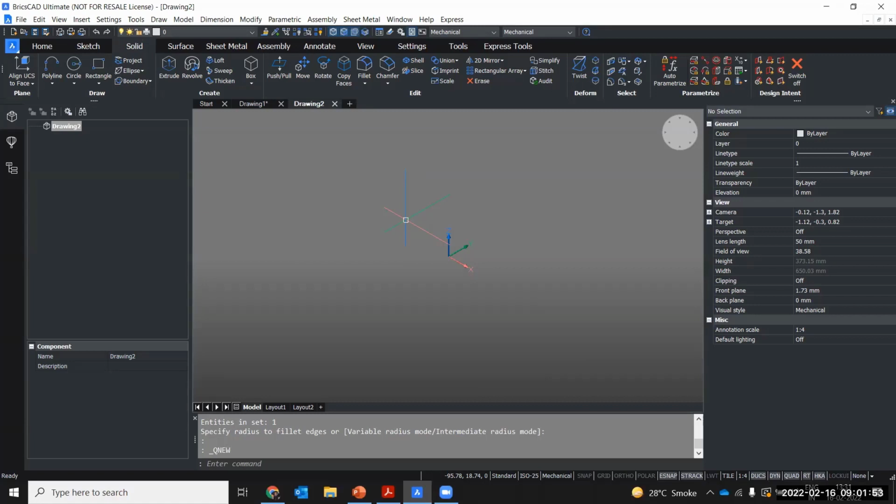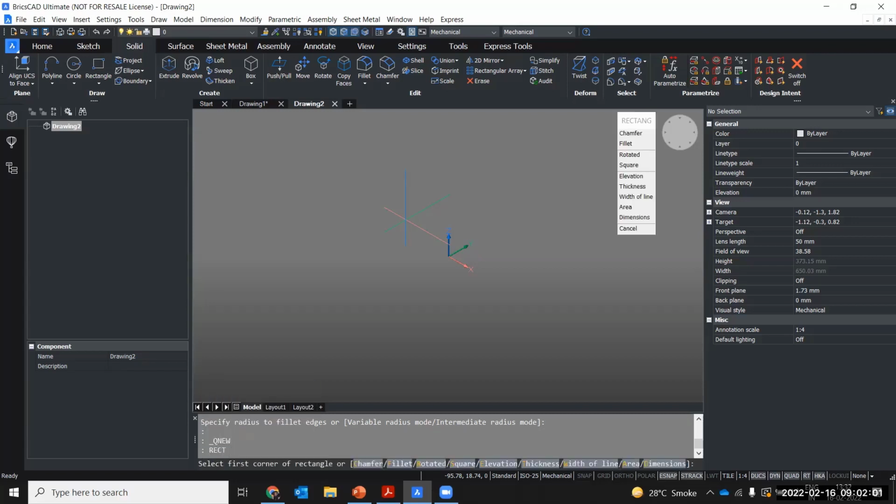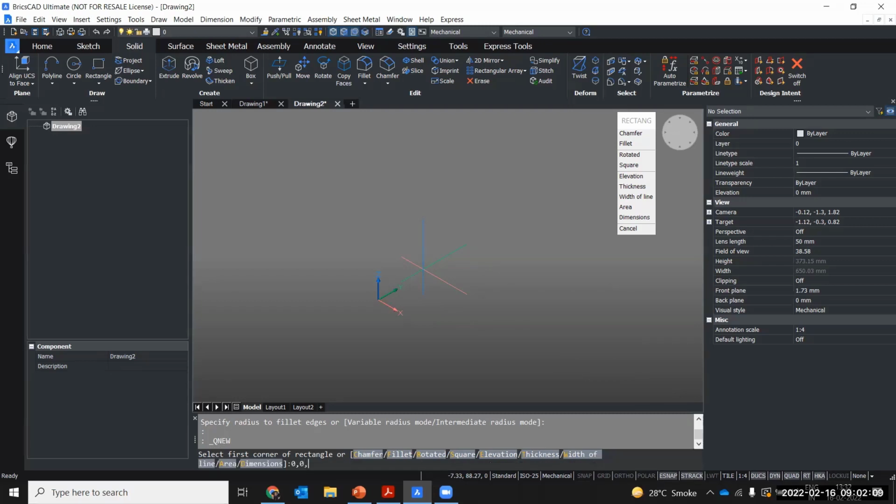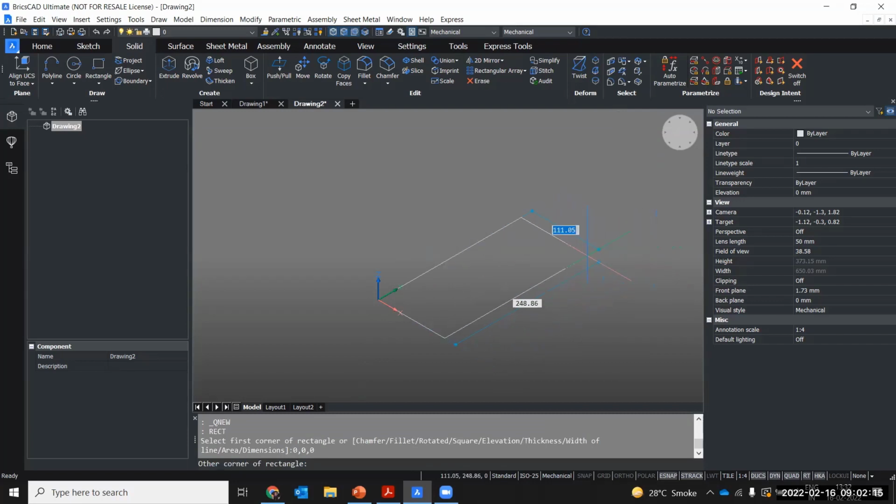Now this time around, for drawing a rectangle, I'll not be using any grid mode or snap mode. I'll simply select the rect command, hit enter, and give the coordinates from where I want to start my rectangle from. Okay, so I want to start it from 0, 0, 0. This is something that you can enter in the command line. Hit enter, and now the rectangle starts from 0, 0.